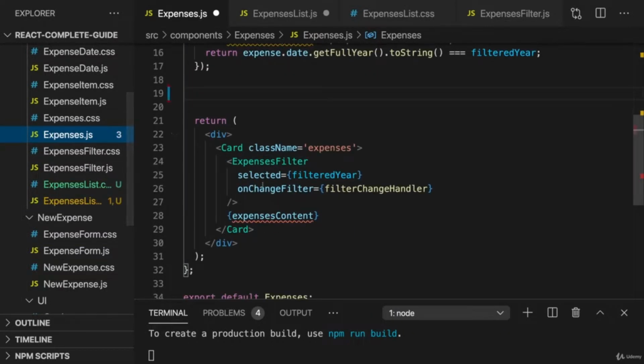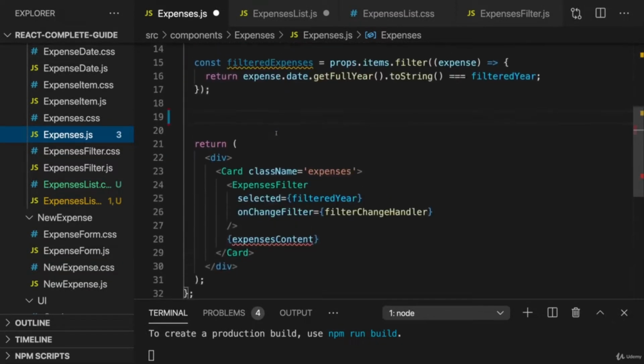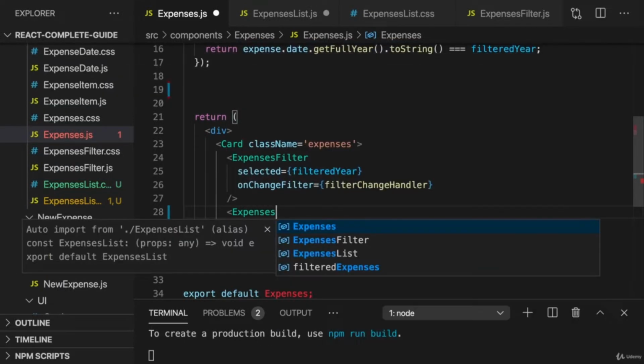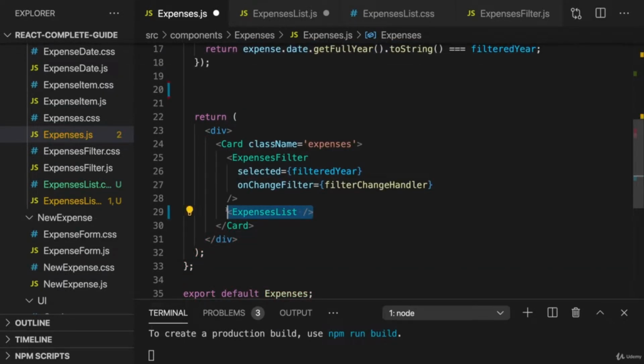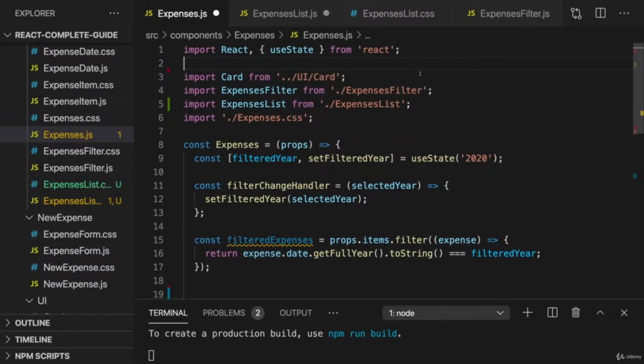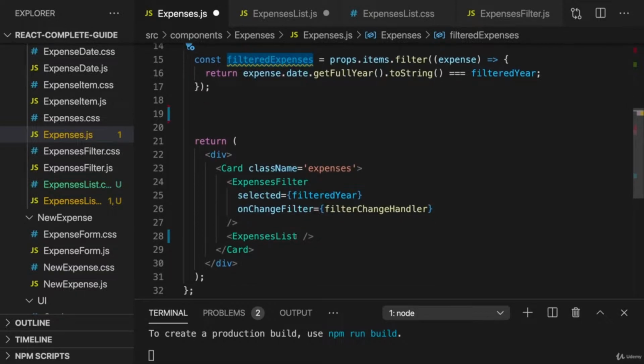Now in expenses.js, that of course means that here I now want to output my expenses list down there. And of course, we therefore also want to import expenses list from the expenses list file. And we can get rid of the expense item import. And the filtered expenses should now be passed to expenses list through the items prop, which I'm using inside of expenses list, like this.